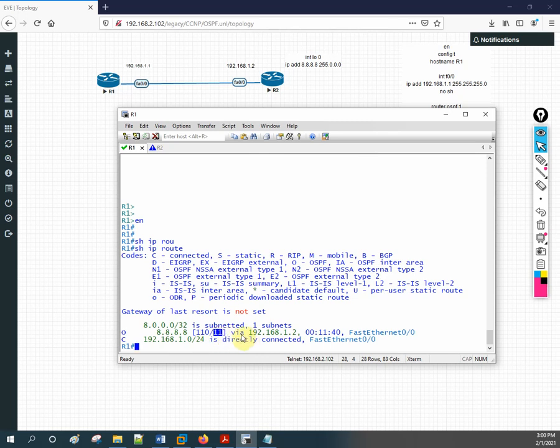After that you can check here. We have the next hop interface 192.168.1.2. For example, if you want to go to the 8.8 network, you can go to this IP address. This one I am saying, and this 110 is the AD value, and this is the metric.